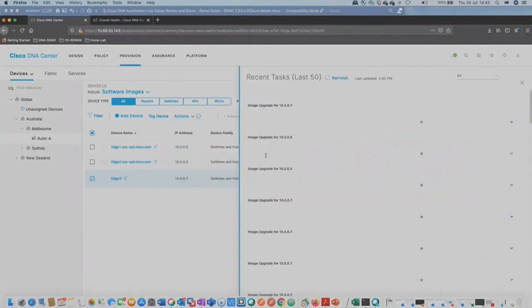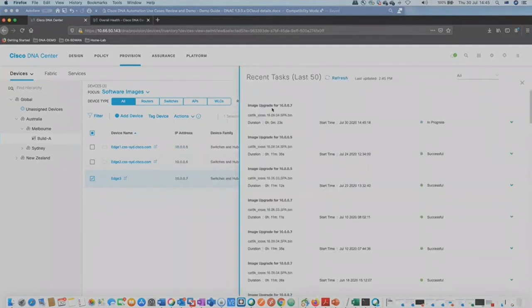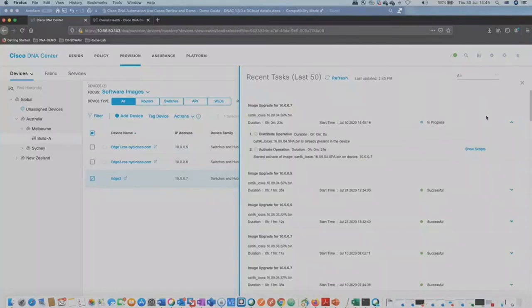Let me double check. Okay, so basically the image upgrade got a kickoff. I don't know why, but before you click the active, they have one thing similar to distribute. I don't know, because my screen is blinking. I'm not sure if you guys see it or not. Basically, you can choose to activate now or activate at a certain time.